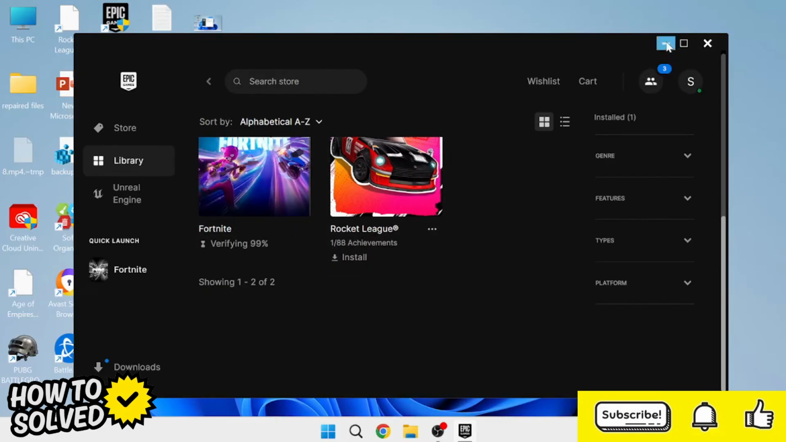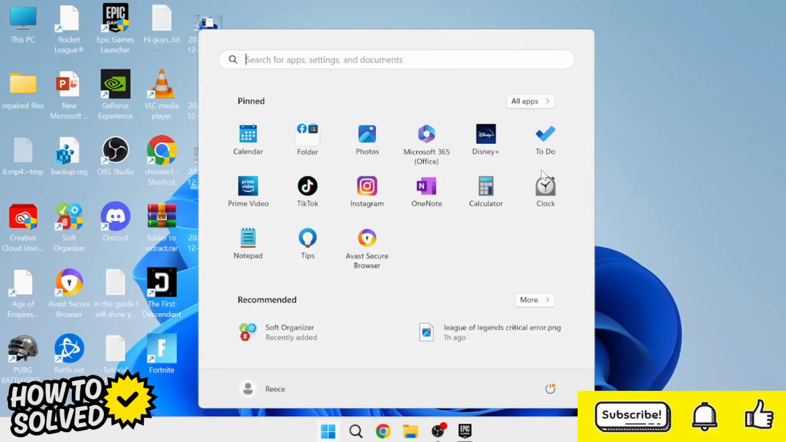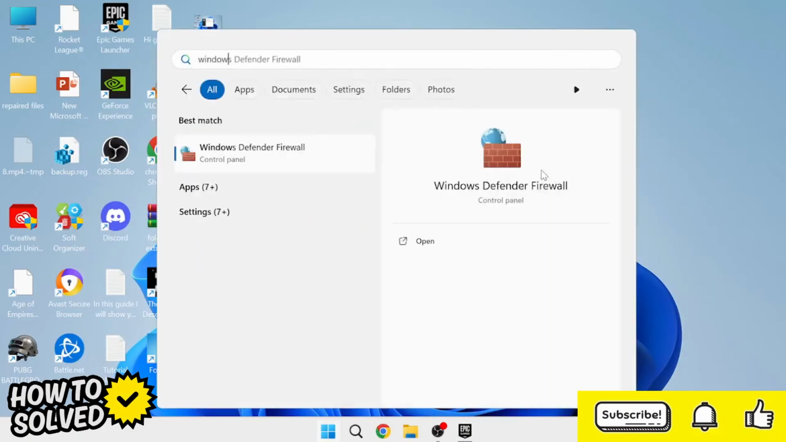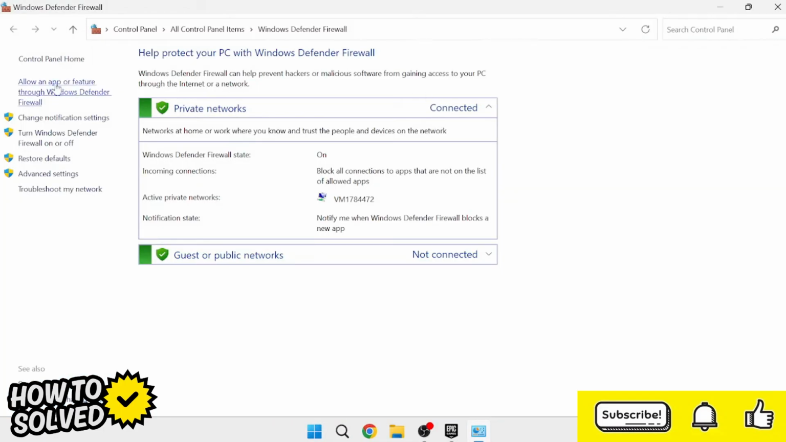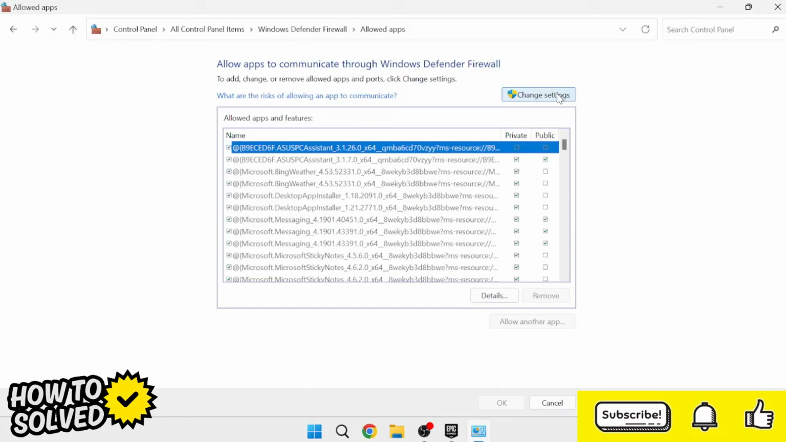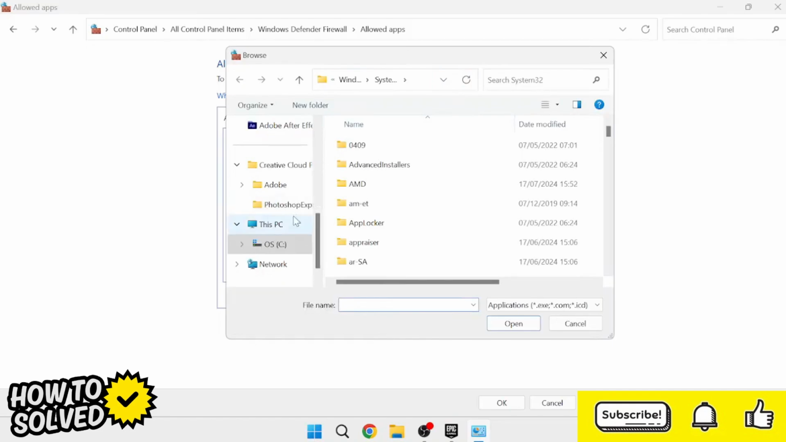So we're going to minimize this Epic Games client, and we need to head over to the Start menu, and this time search for Windows Defender, and then head over to Windows Defender Firewall. From the left-hand side here, select Allow an app or feature through Windows Defender Firewall, and then we just need to press this Change Settings button at the top here, and come down to Allow another app, click on Browse, and then we need to locate a couple of applications.